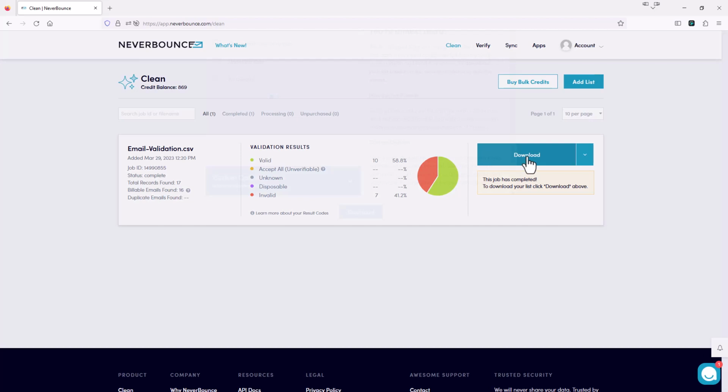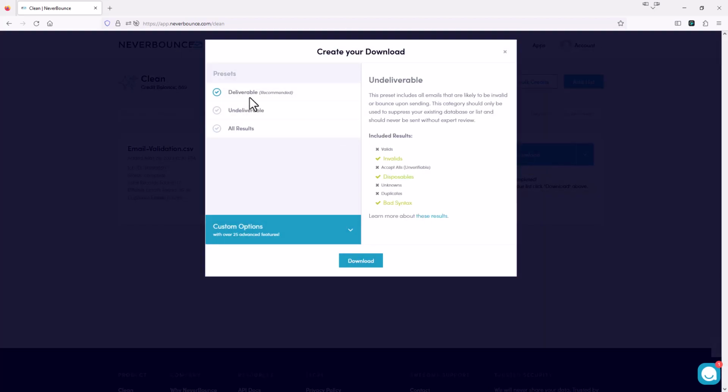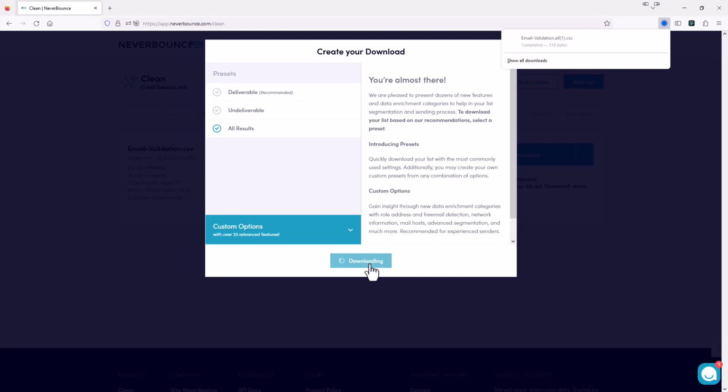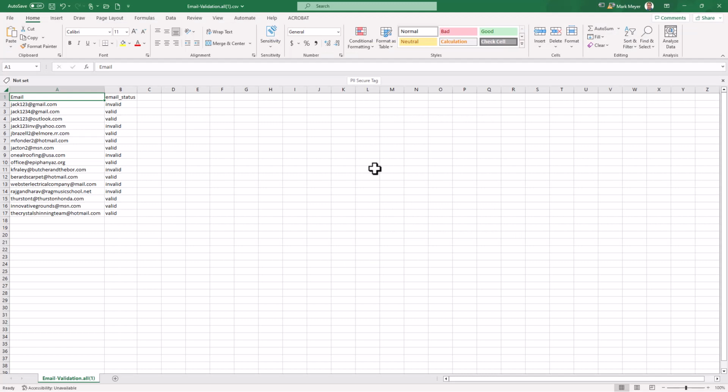So I'm going to hit download. And we could download just the deliverable emails or only the undeliverable, or we'll just do all results. So we'll just do all results. And then down here, I'm going to just click the download button. And we're going to open up that file. And here's the results of that file that we just downloaded. So this one just simply says invalid or valid. So it doesn't give you near the detail that Reoon gives you. So in this category, Reoon handles these uploads much better and much more user-friendly, in my opinion.